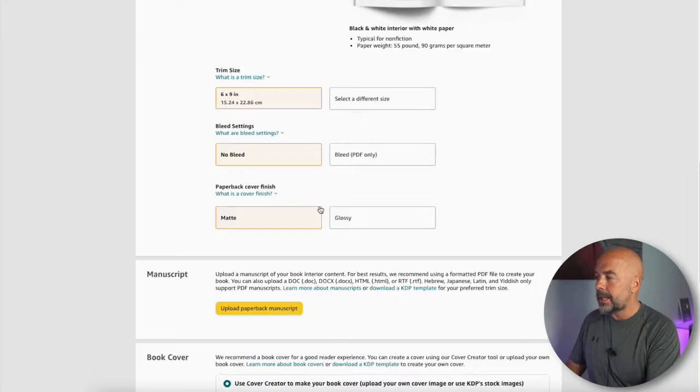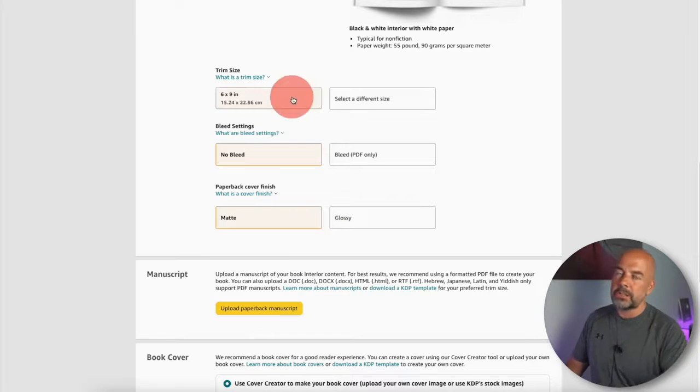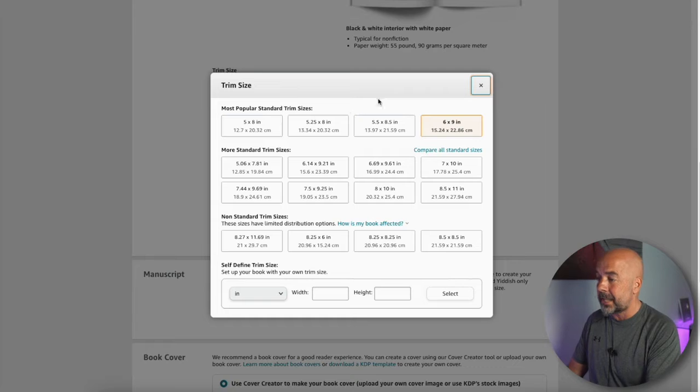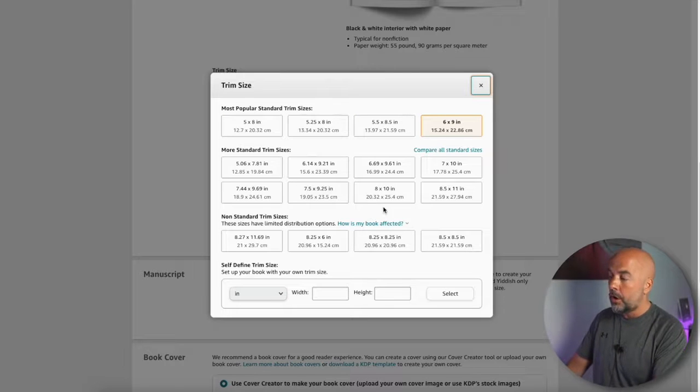Now, in terms of trim size, the book that we're going to be publishing today is 6 by 9 inches, which is actually the most common size for lined notebooks or journals. If you want a different size, you just click on select a different size and you've got all these options here, or you could enter custom numbers.